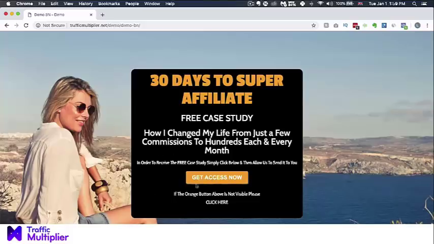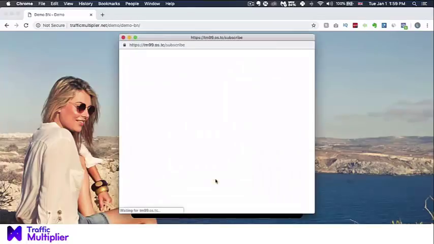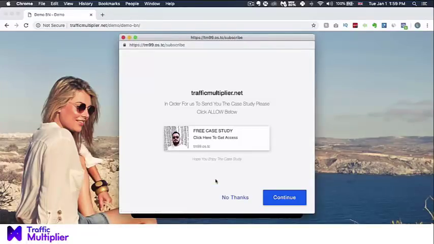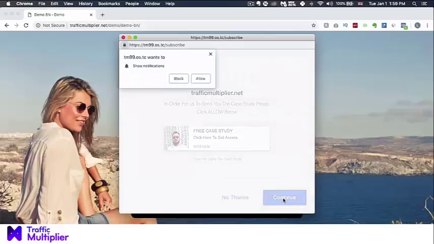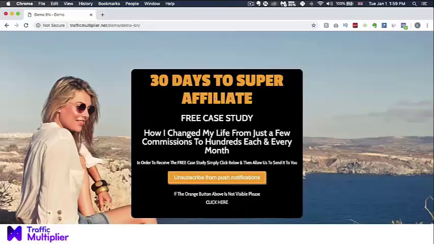So the user comes along and will click on this get access button. They'll click here and they will get this button here, and it just sends them a message saying, in order for you to get the lead magnet we've promised you, you've got to click on the button below. So we're going to click on that now. We're going to click allow. Okay.